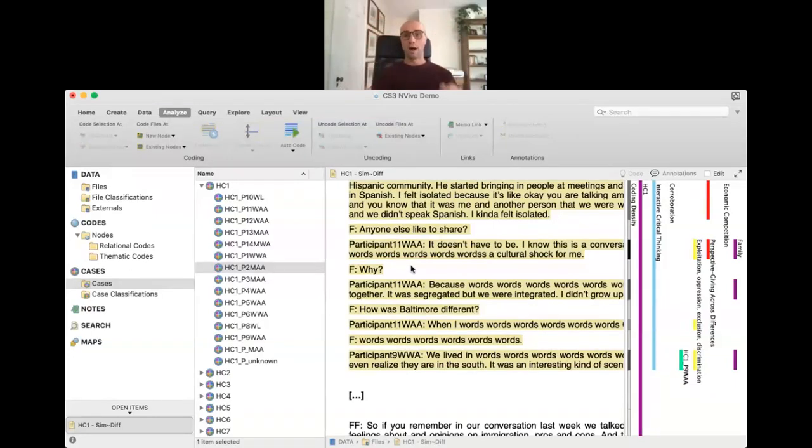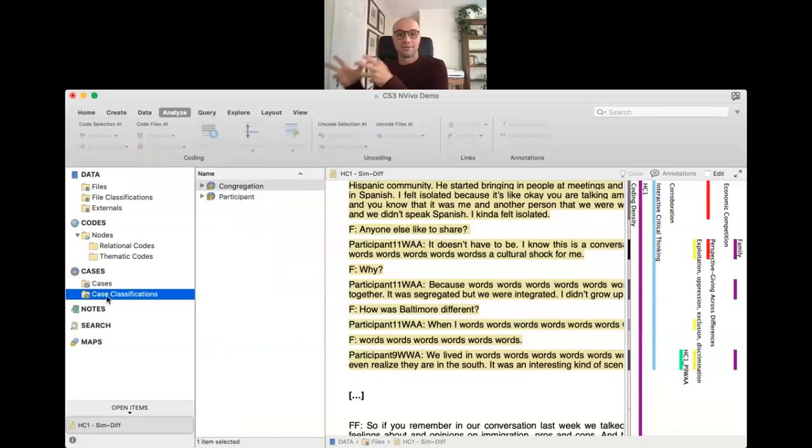So not only am I classifying what people are talking about, the themes, how they're engaging with each other, is it agreement, disagreement, but also who is talking, which participant. I can also classify the cases. You can see here on the left that I have cases and also case classifications. Just like you can classify files, whether it is a newspaper article, a policy document, an interview, a focus group, you can also classify cases.